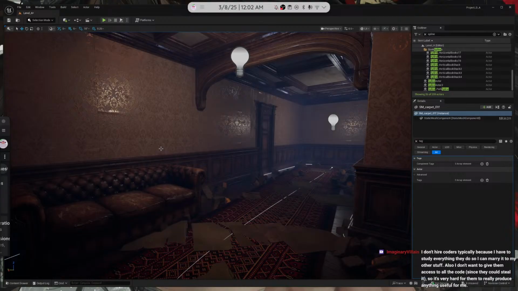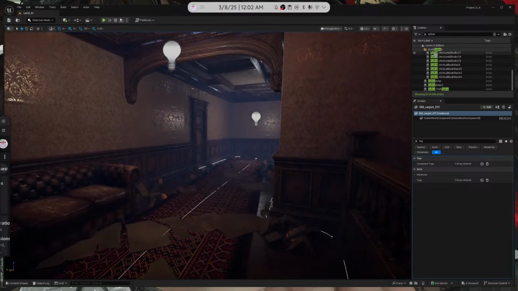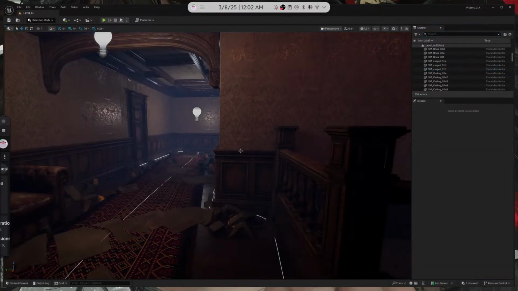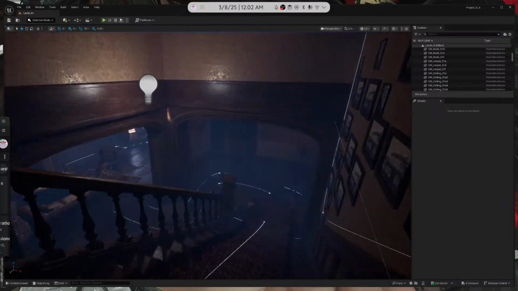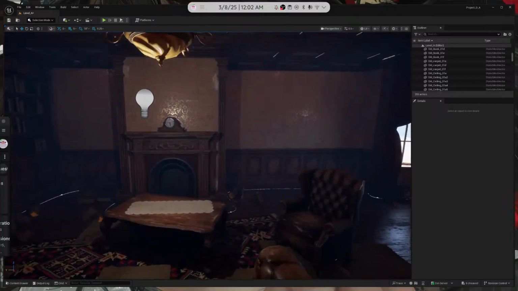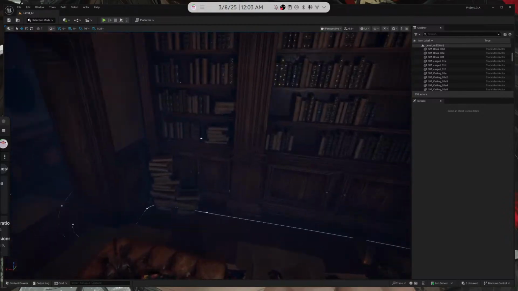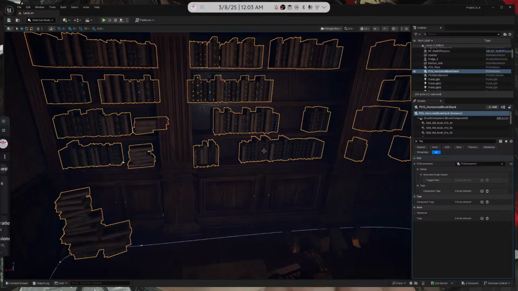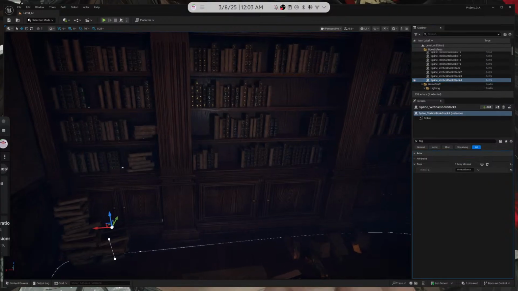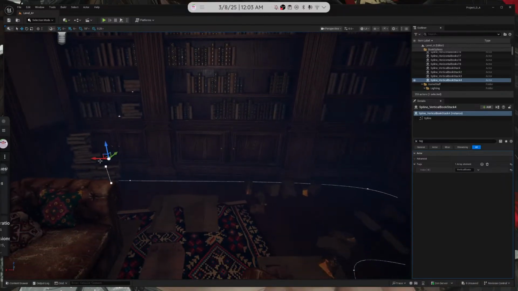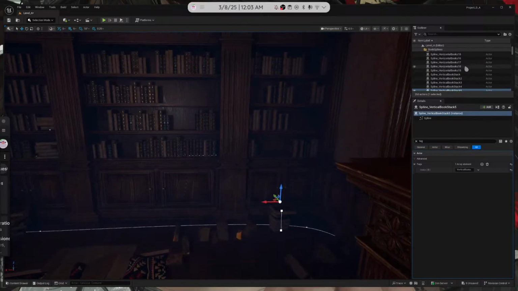Exactly, that's how I feel. So I'm not the only one. So you're writing C++, not Blueprint, for your project? I'm gonna add in more books just to make things look nicer.